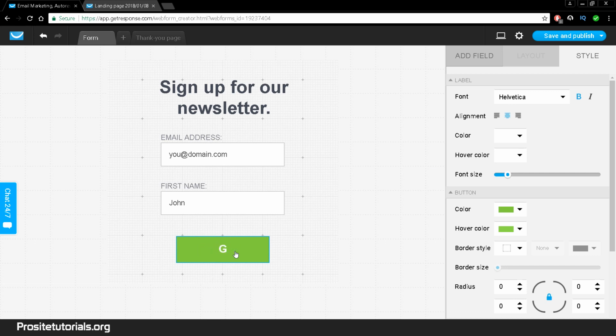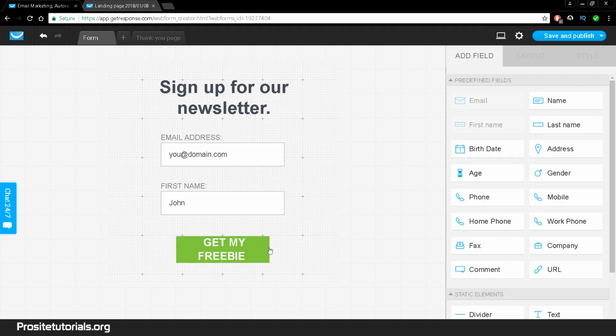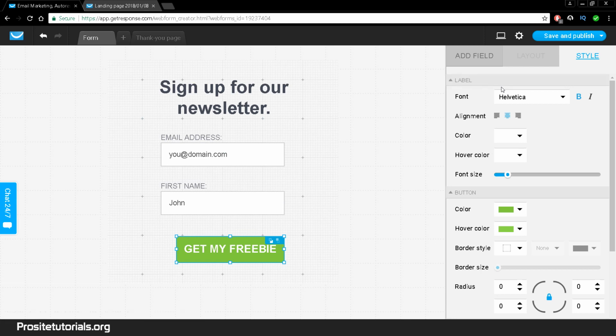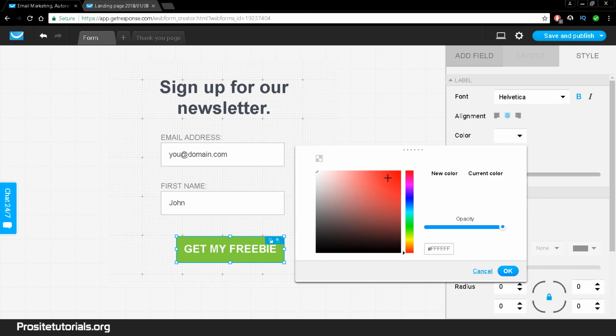Actually, I'm going to change over here the text, get my freebie, and I'm going to increase the sizing a bit over here, just like that, and I'm going to change the style. I'm going to use the same font family. You can change this if you want. Also the color for your font, if you want to choose a different text color, you can also do that.